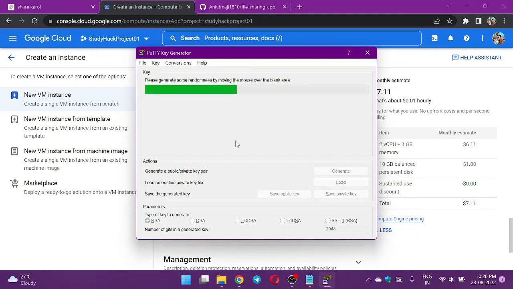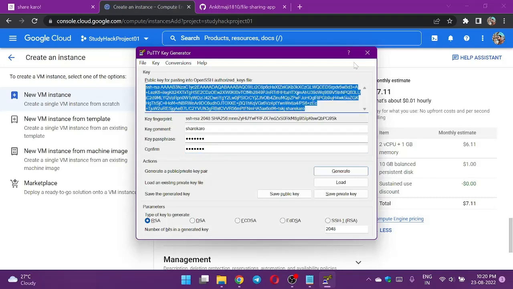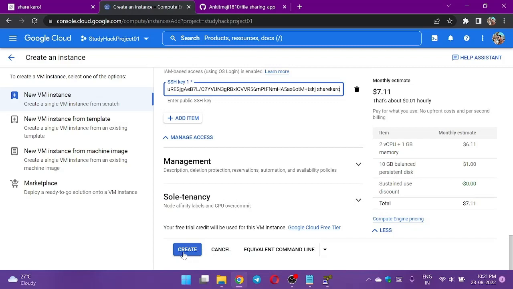Now in the blank area, if we move the cursor, a public key will be generated. For your reference, the key comment will be your username. So the username is Sierkaru, and you can type your password here. Whenever you log in to the VM, this will be needed. Next, we will just copy the whole thing. After this, you will simply create this instance.